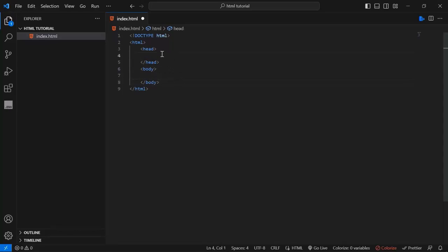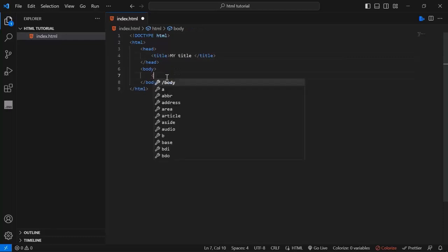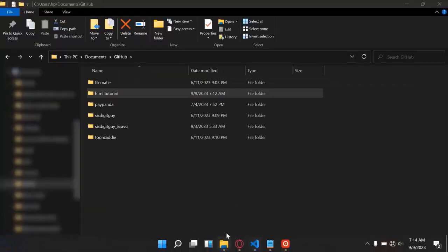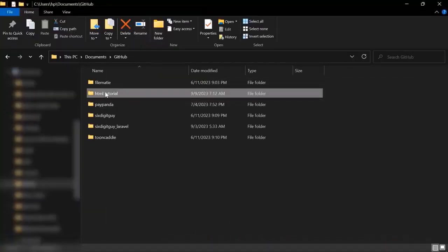So like this now, we already have the basic structure down. Just going to add the title here and say my title. And for the body, I'm going to create a H1, my header, and I'm going to create a paragraph and say my paragraph. I spelled that right.